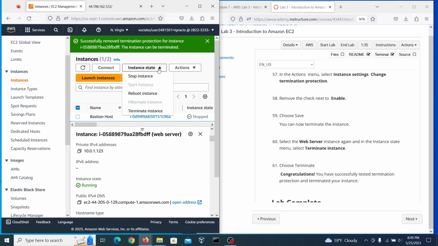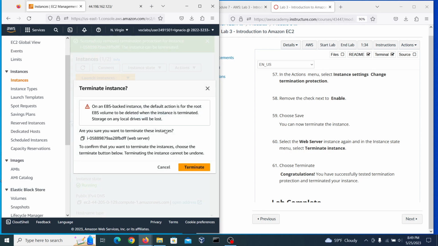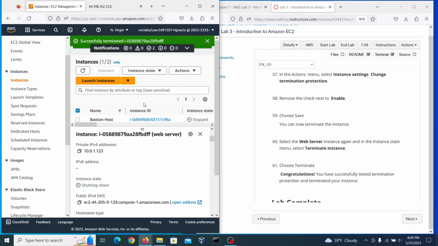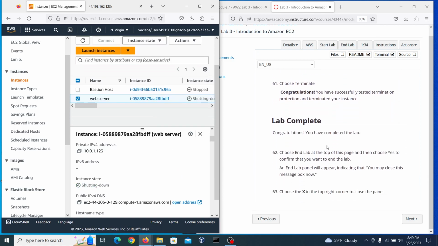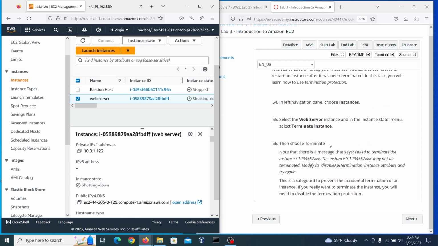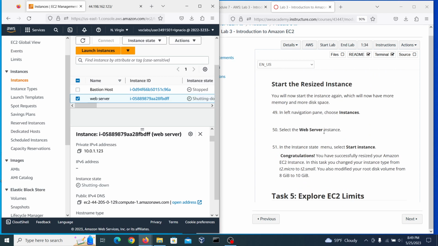So I'm going to go back. I'm going to terminate this one. I'm going to choose terminate, and it will successfully let me. And that completes my lab. Sorry I couldn't go over the limits, but everything other than that, there is my lab, and that is how you set up or launch an EC2 for Amazon.